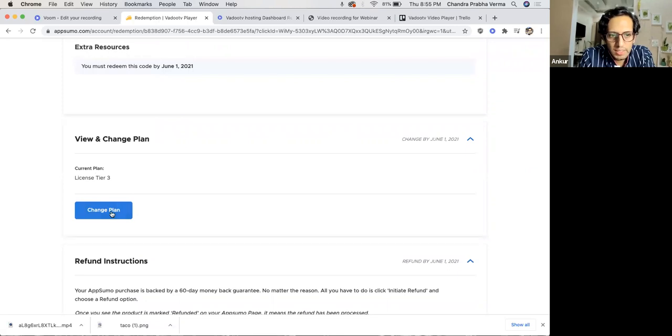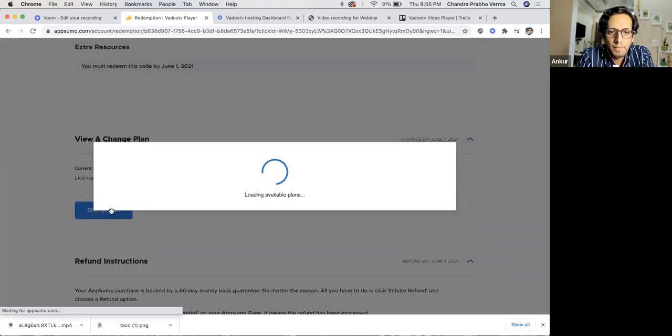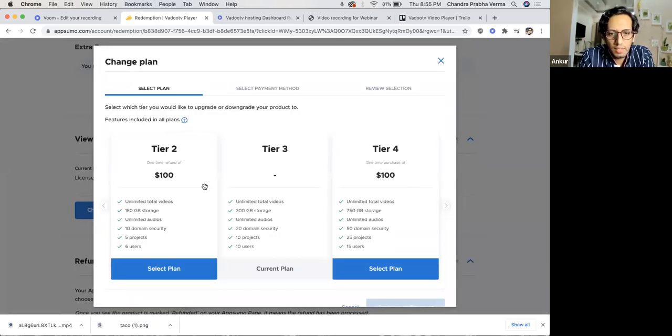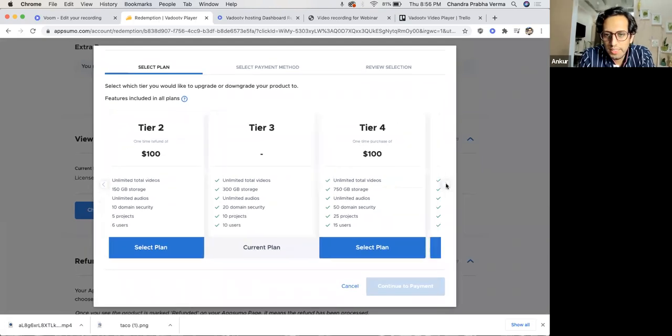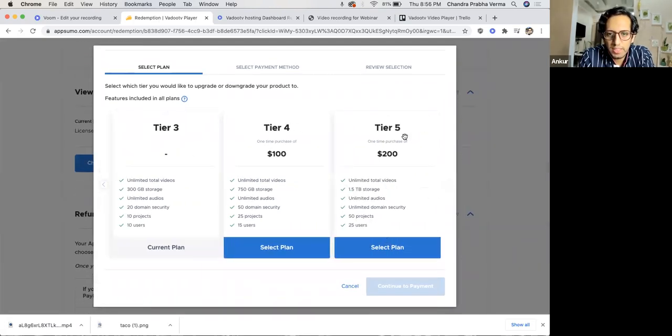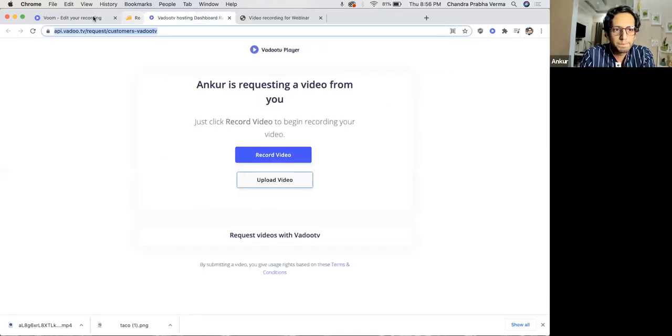I'm at tier 3. If I want to change my plan, I click here. I have all the options. The tier 5 is hidden. You can select from it. Select by this arrow and select that plan. And go back.